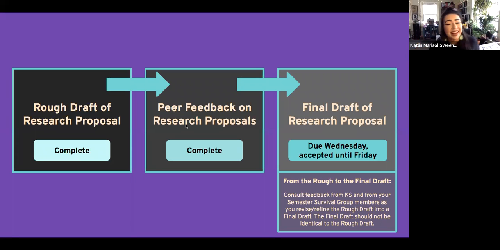Okay, and back. So in terms of thinking about the research proposal, it had 3 stages. The rough draft of research proposal, which should be complete by the time you watch this lecture. The peer feedback on research proposals, which also should be complete by the time you watch this lecture. And what you have remaining is the final draft of research proposal, which is due on Wednesday of this week, but I will accept it up until Friday.